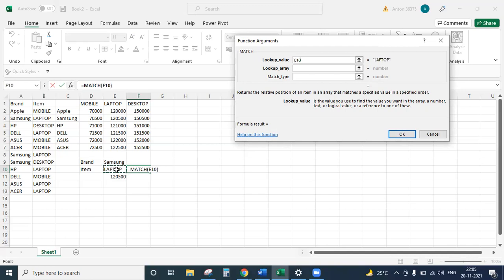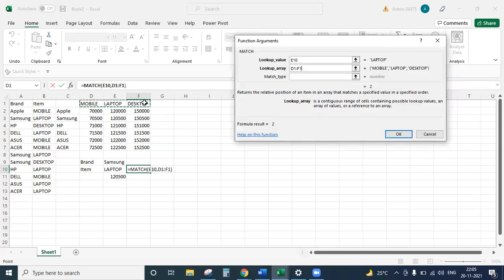Lookup array. Where is my lookup array? Click on lookup array. From where do I want the matching column? From D1 to F1. See, it is telling me the position is 2. And match type, go to match type. There are 3 options: -1, 0, 1. For now, let's say 0. 0 means exact. We'll see examples of 1, -1 later. And press enter.